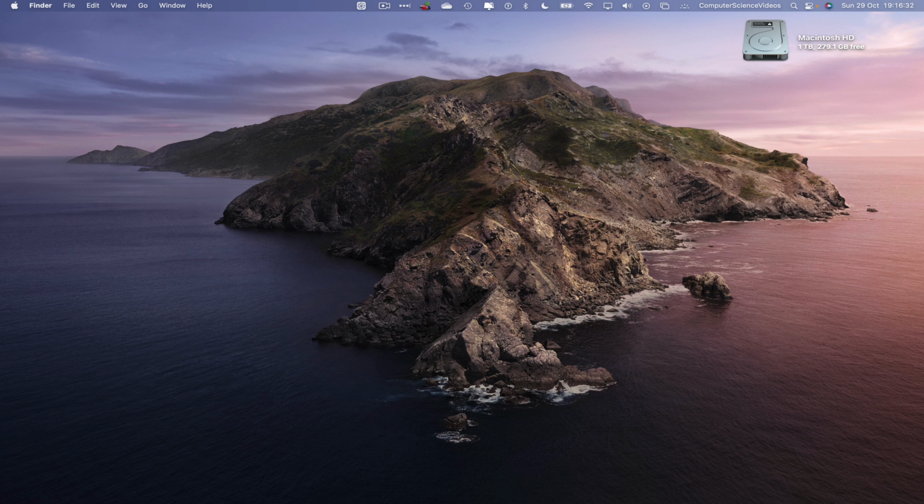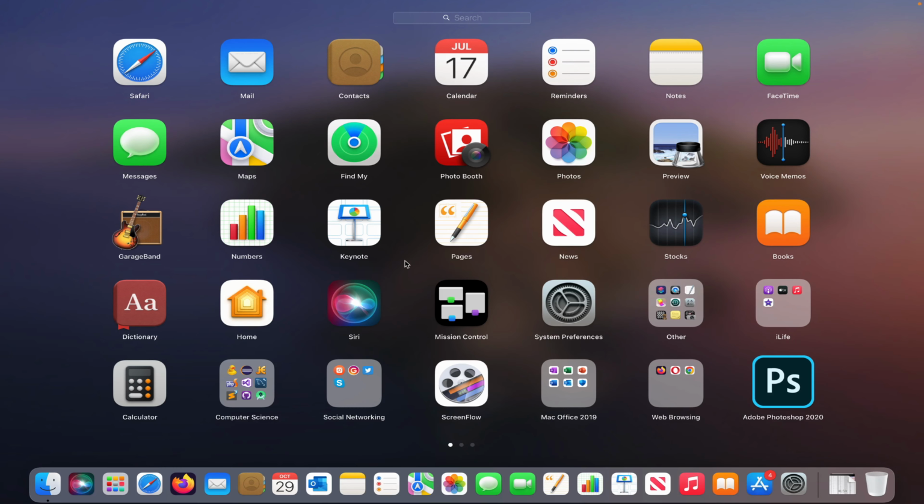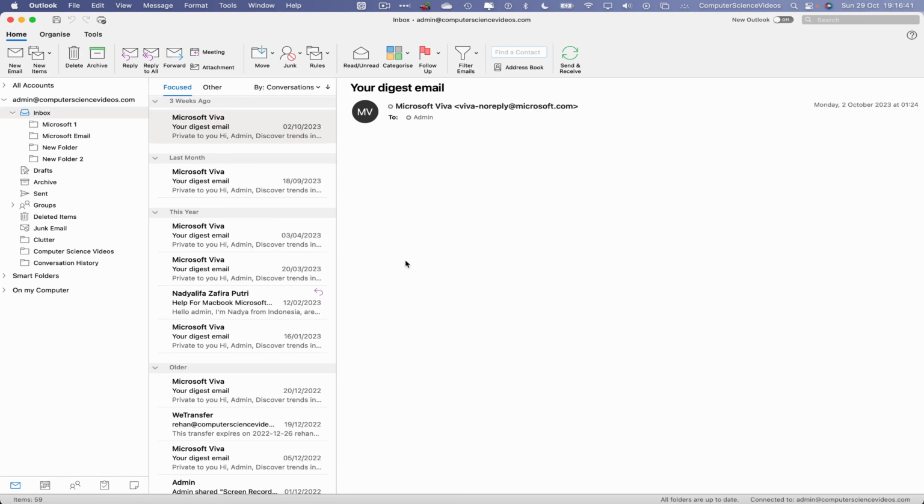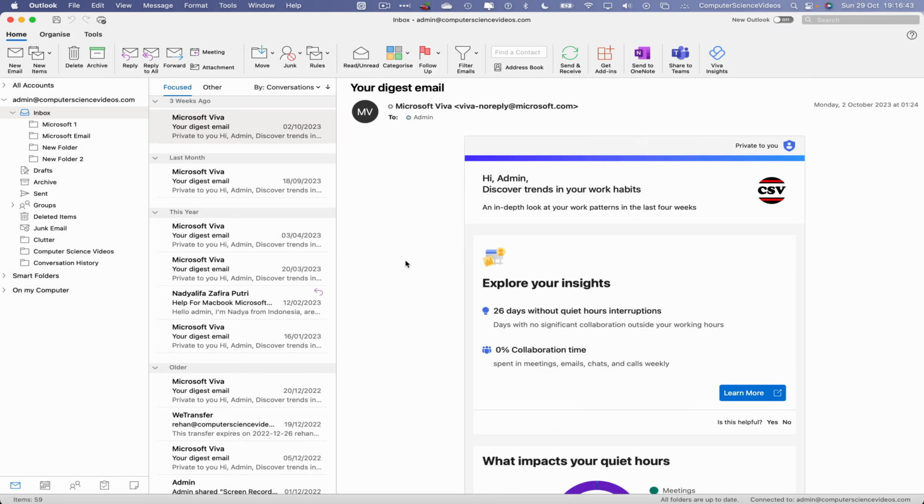So now let's go down to the dock. Go to Launchpad, go to the application, Microsoft Outlook. Search for this. Enter to open up the application. Wait for that to load. Once that has loaded, go within your inbox. Select an email you wish to.